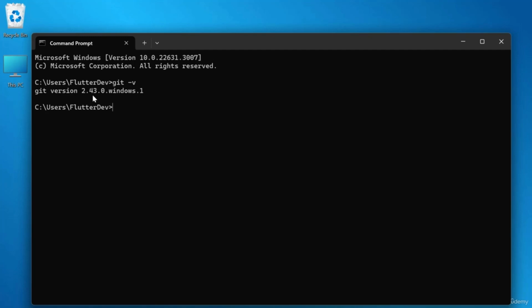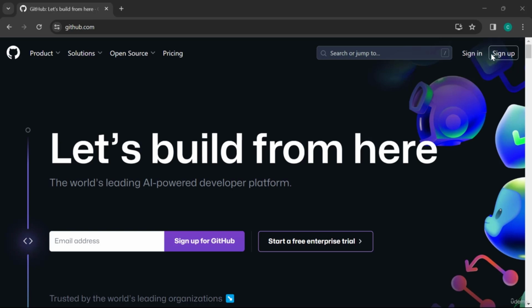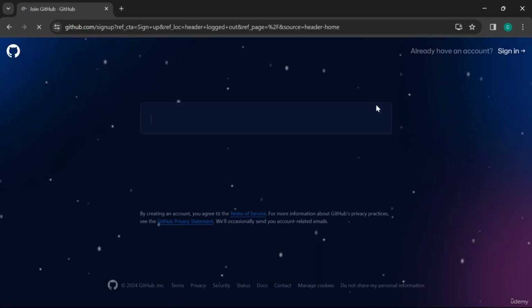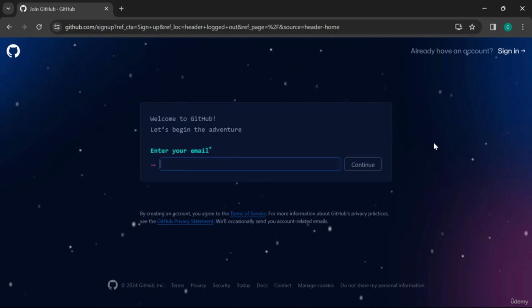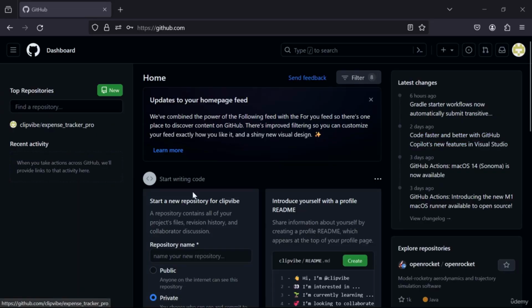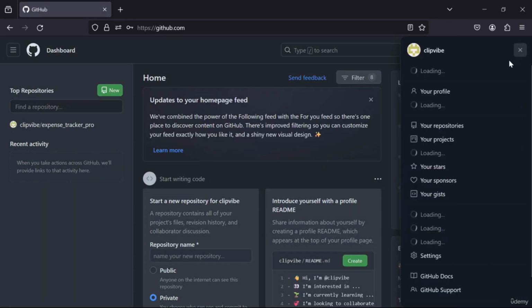Alright? And do you have a GitHub account? If you don't, then having a version control system is mandatory for software developers. So navigate into github.com and create your account. Creating an account in GitHub is simple. Enter your email address and the setup will guide you through the process. Once your GitHub account is ready, you will be joining millions of developers that utilize GitHub on a daily basis.